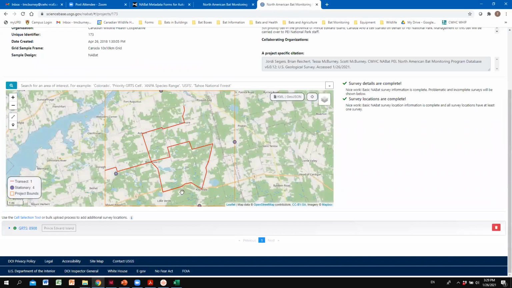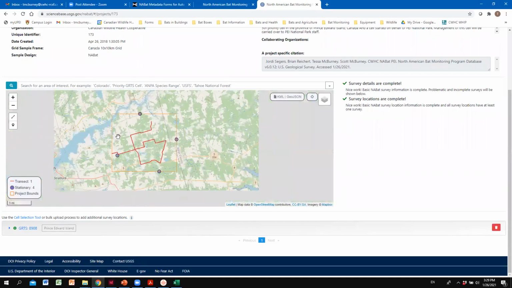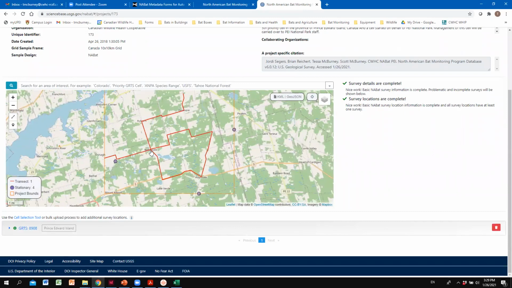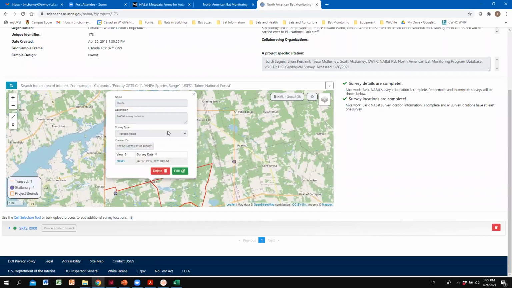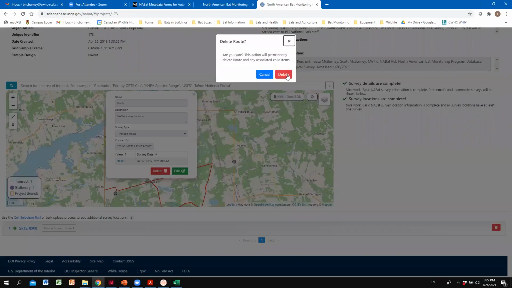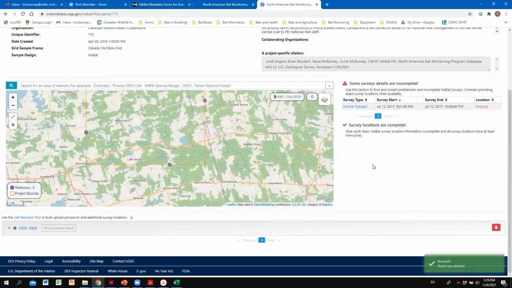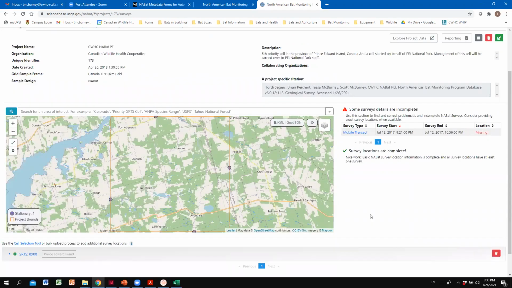Okay, so you can see our transect has already been drawn in here. So I'm just going to delete that transect so I can draw it again. Okay, and doing that, I can select the red delete button. And there, that should have deleted our route. So we do get this alert now that some survey details are incomplete, and that is because I deleted the route and we already have past transects on this website.